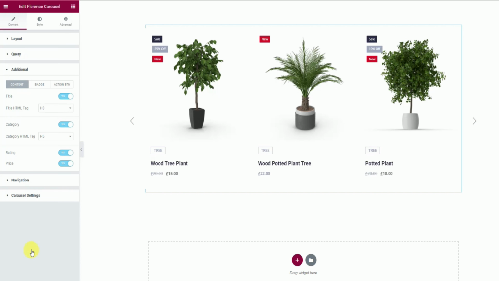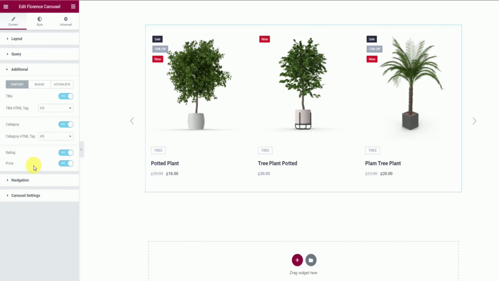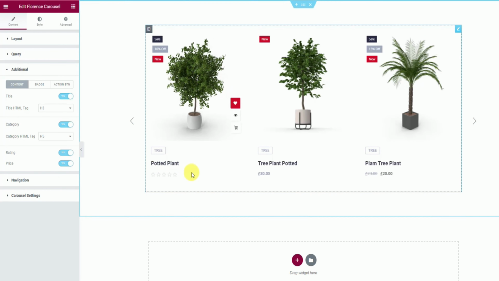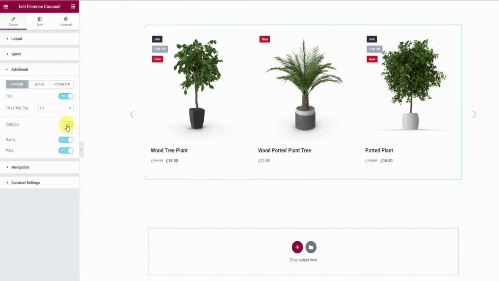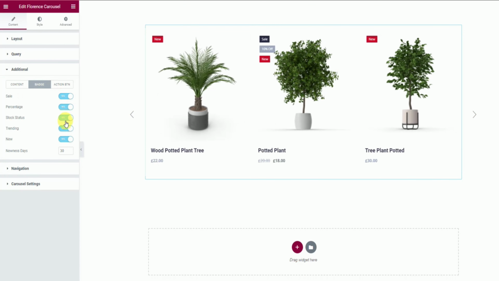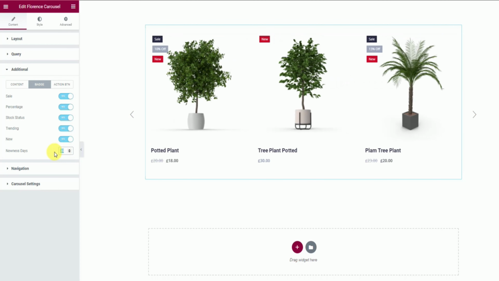Next, the additional section is full of switches to control the visibility of the on-screen features like title, category, rating, etc. For example, we can turn off the category switcher to make it vanish from the carousel. Then comes the badge section where you can keep or remove product badges using the switchers. Here, you can also set the number of days the new badge will be showing on the products.